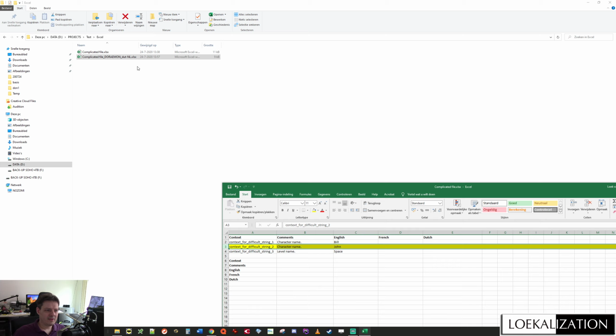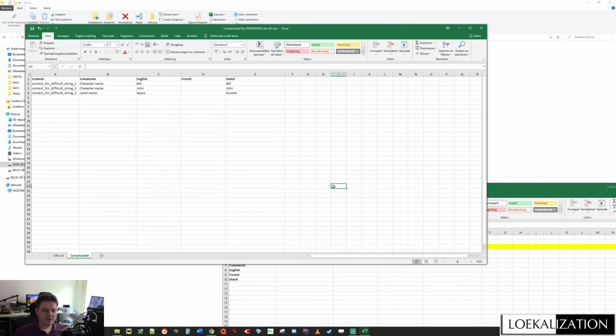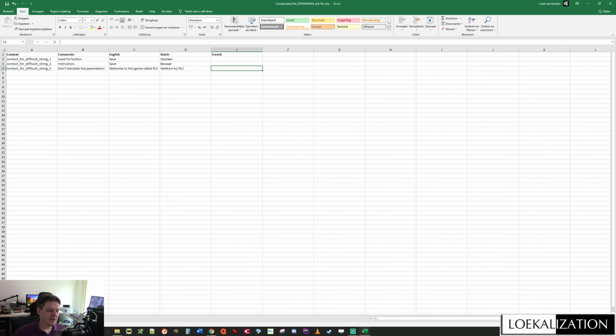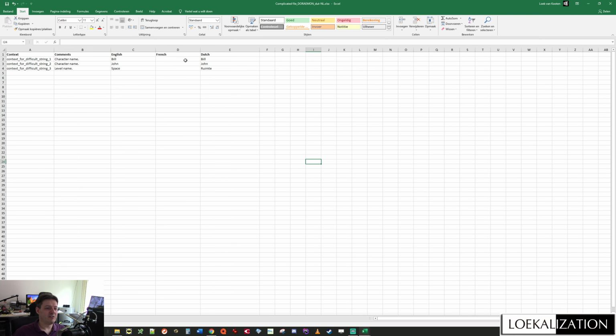There you go. This is the result. This file. And as you can see on the difficult tab, the translations have been neatly put in column D, whereas on the complicated tab, they have been neatly put in column E. And that's how easy these things go in Doraemon. A lot easier, I think, than in many other CAT tools.